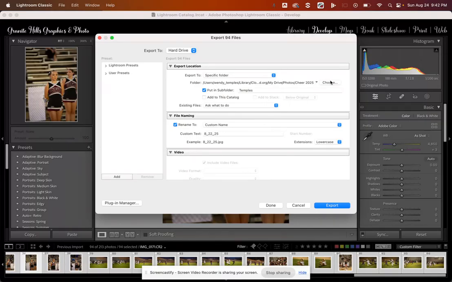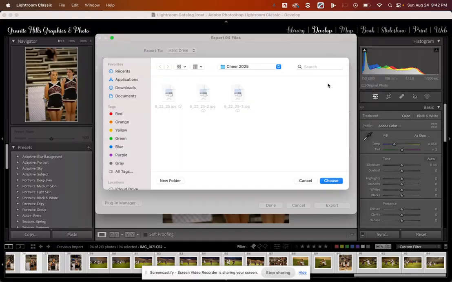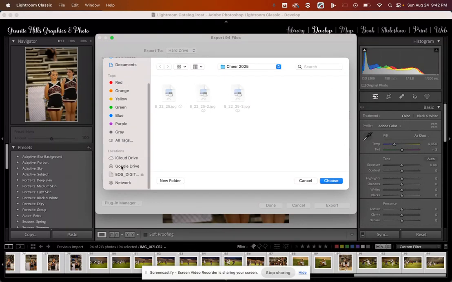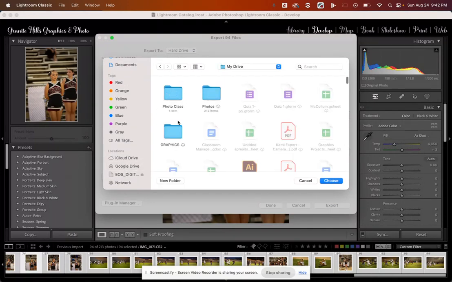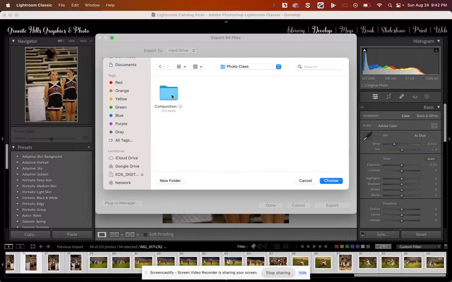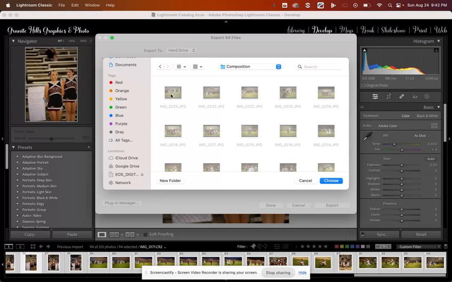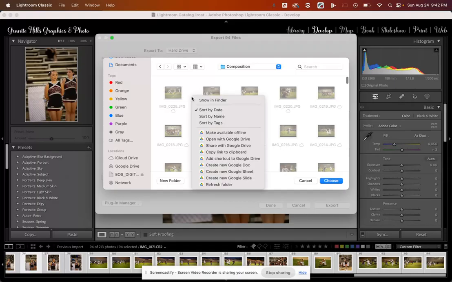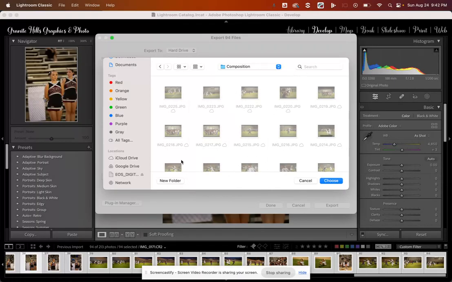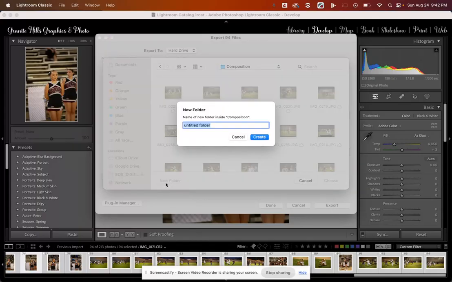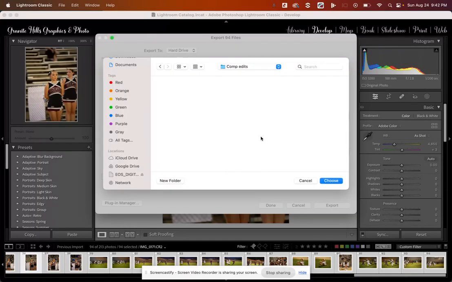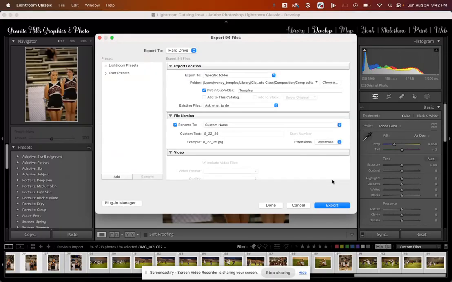I'm going to tell it where to send my images. So I'm going to choose, export to, I want to click specific folder, hit choose, locate your Google Drive, locate your photo folder, and we created our composition folder. So these are my composition edits. I want to create a subfolder inside here, so I'm going to go ahead and create a new folder and name it comp edits. That way I keep them separate from the ones that I did not edit. And then I'm going to hit choose.